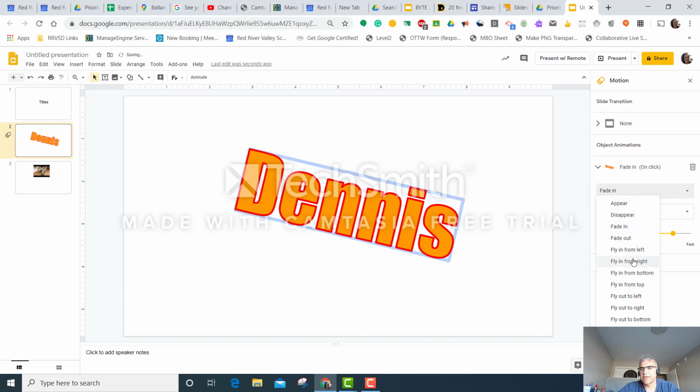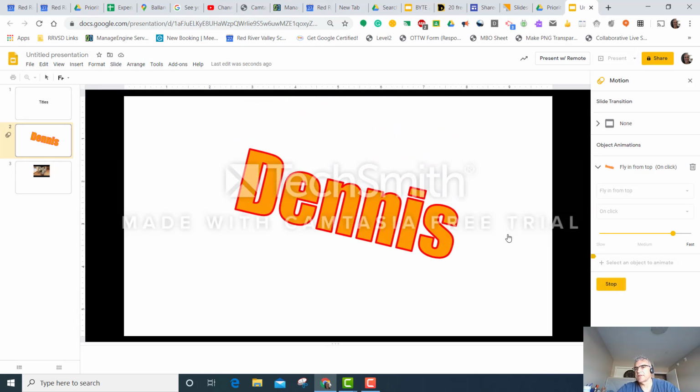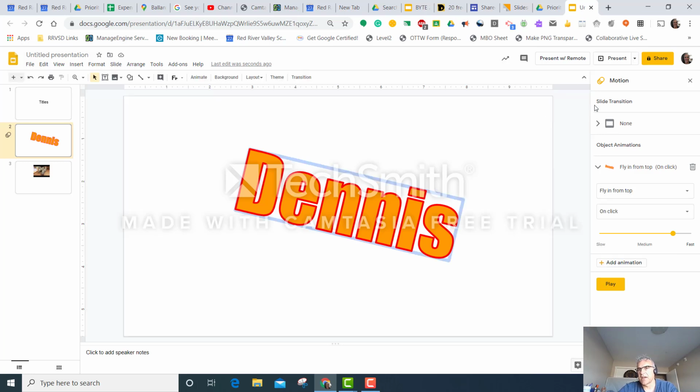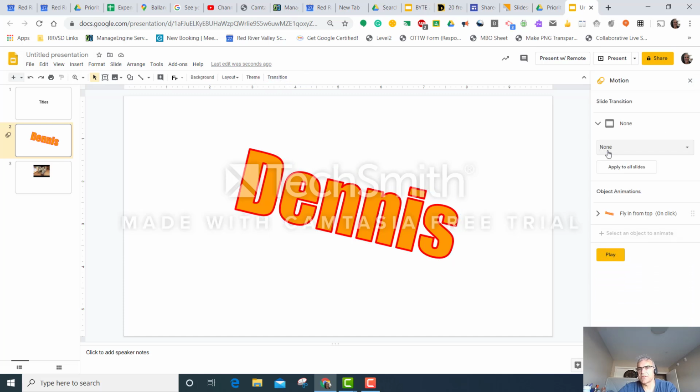We can do a fade in, you can fly in from the top, and so on. So you can have that come in and fly in from the top. There's lots of different ways you can play around with it, and that's all over here. As soon as you click on the particular object, that will all show up here under transition. You go to transition, you can see the slide transition, and then object transition. Okay, that's about it for now.